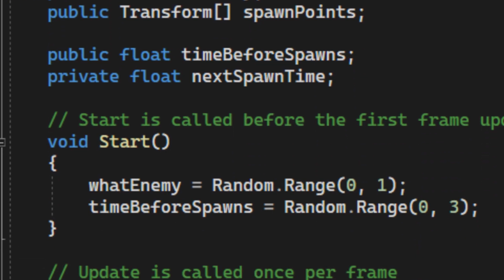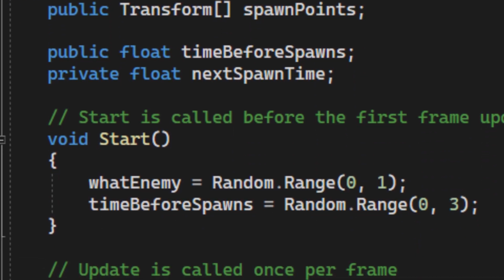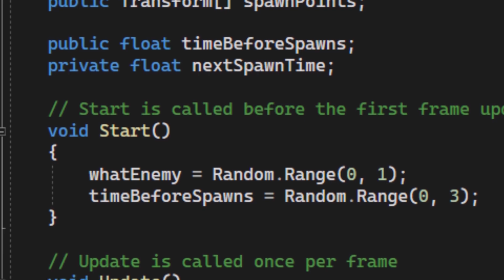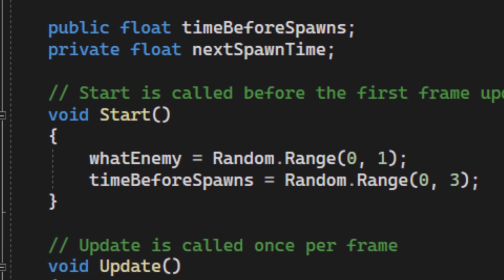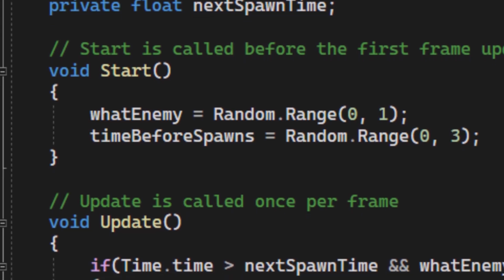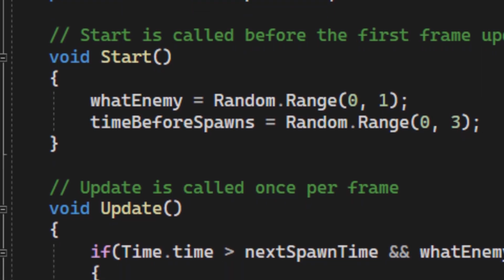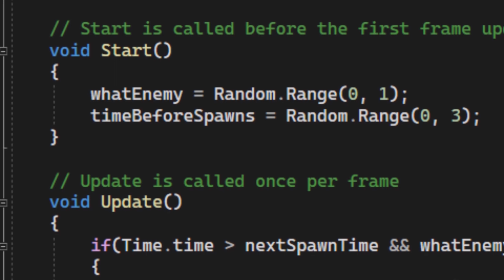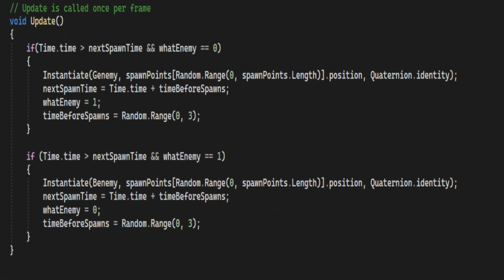In the start function, I set the integer for the type of meteors to spawn to a random number from 0 to 1. I'll get into what those numbers mean later. The other thing I have in the start function is setting the time between spawns to a random number from 0 to 3.